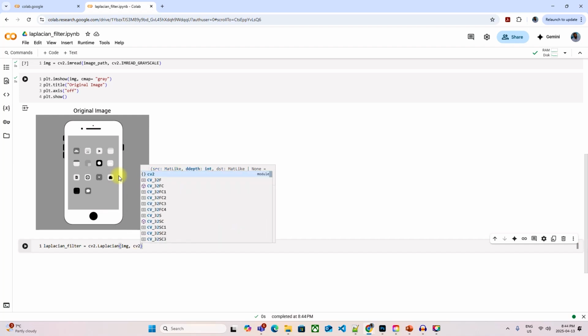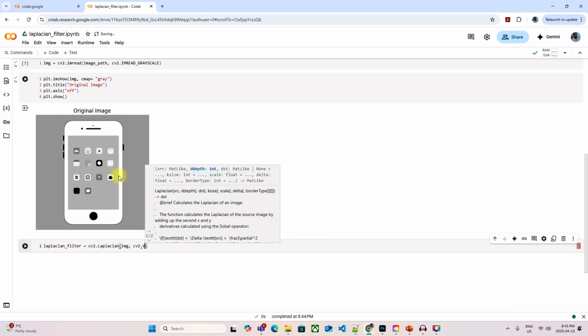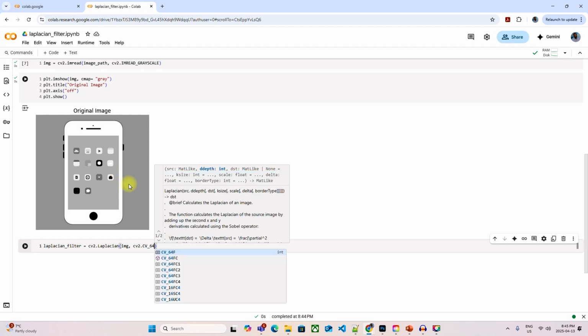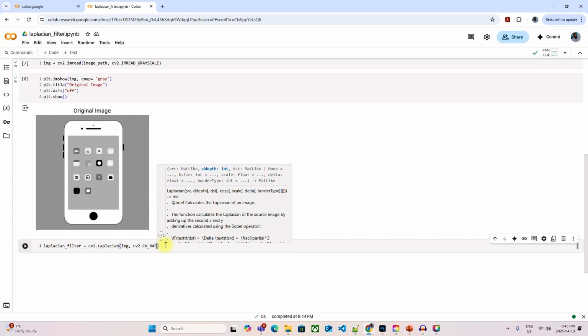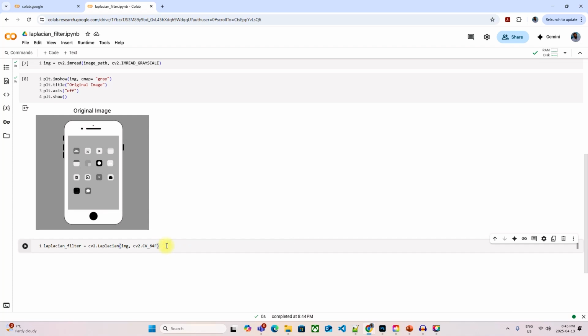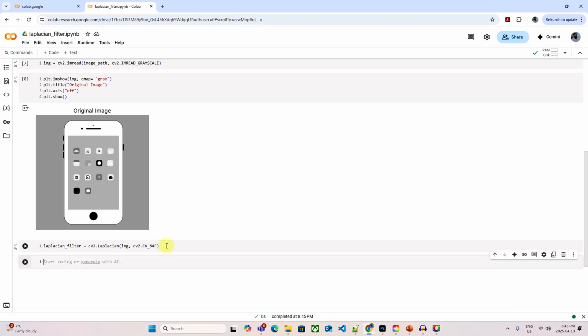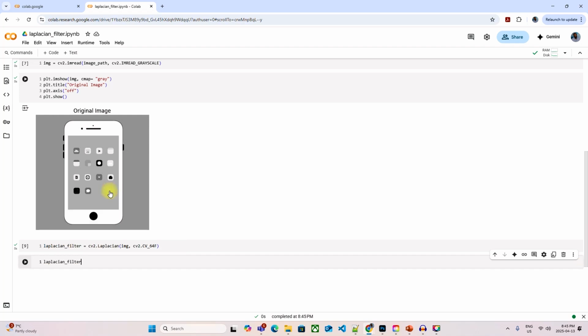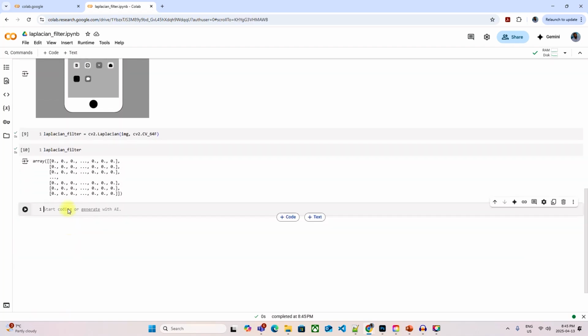I want the image to appear as 64-bit floats. Okay, that's how the image appears here.